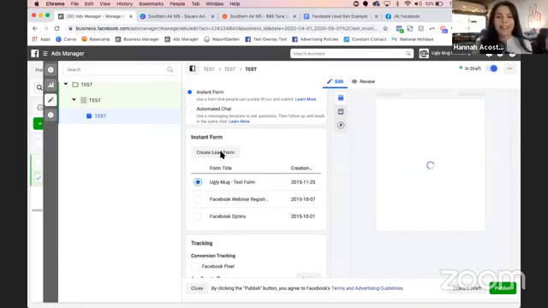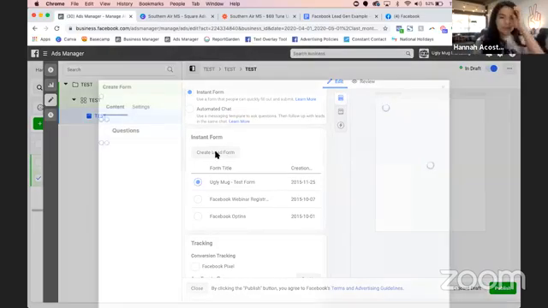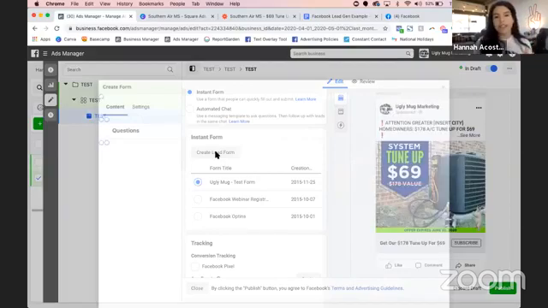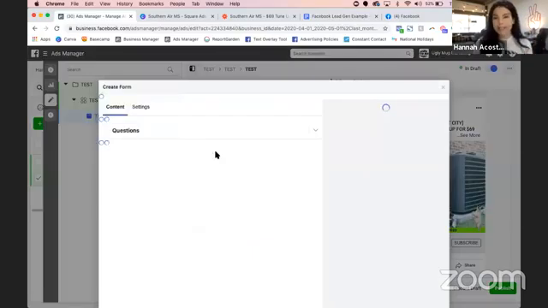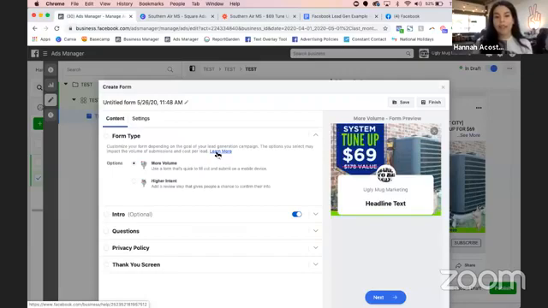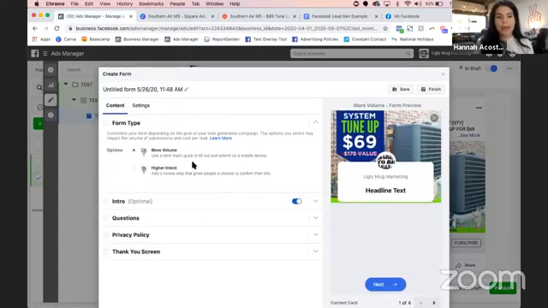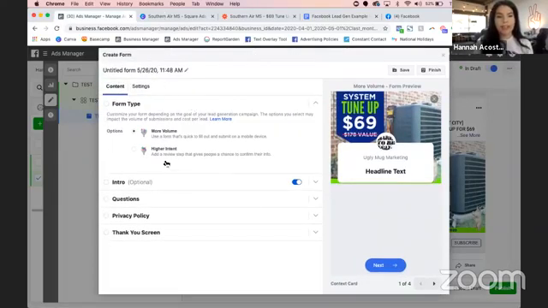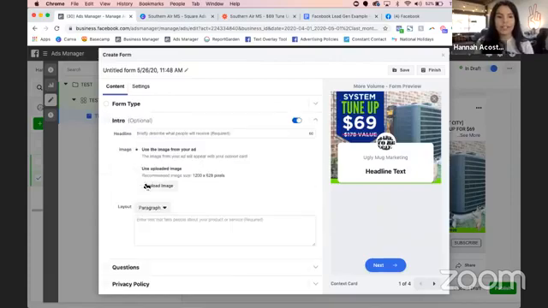So we're going to click on create lead form. And I'm going to show you the different ways that you can customize this form and how you can make it work for you. So you would name your form up here at the top. I want to get as many people to fill out this form as possible and to get on my email list or to fill out an inquiry so we can call them and give them more information.